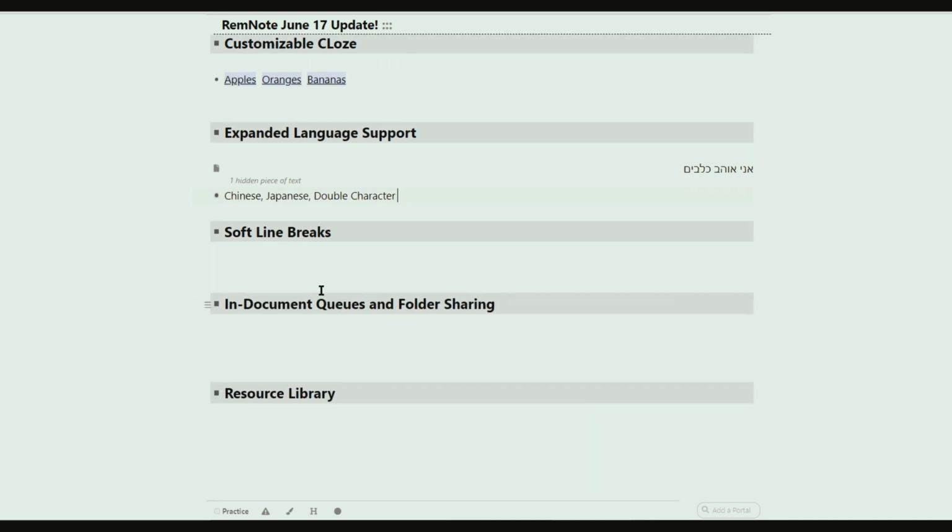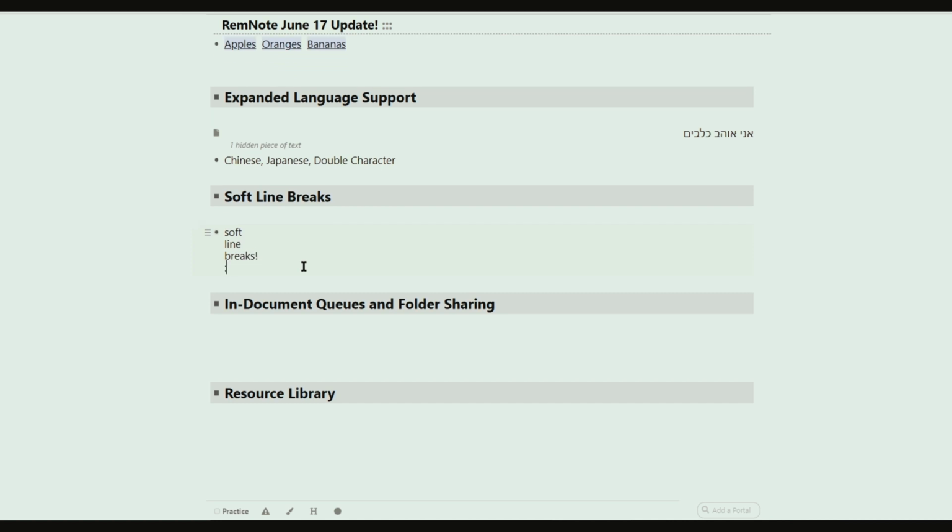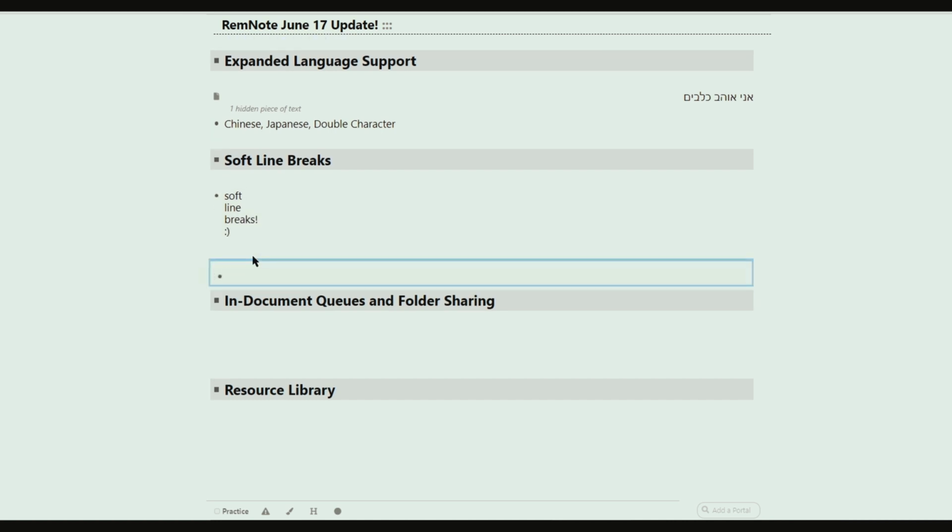So soft line breaks is something I've been really excited about. If you press Shift Enter, it no longer creates a portal. Instead, you can use it to create a soft line break. But if you still want to create a portal, all you do is press Control Shift Enter.